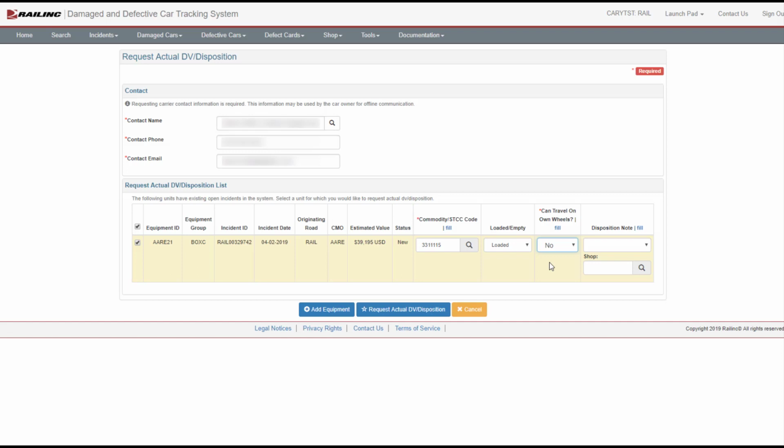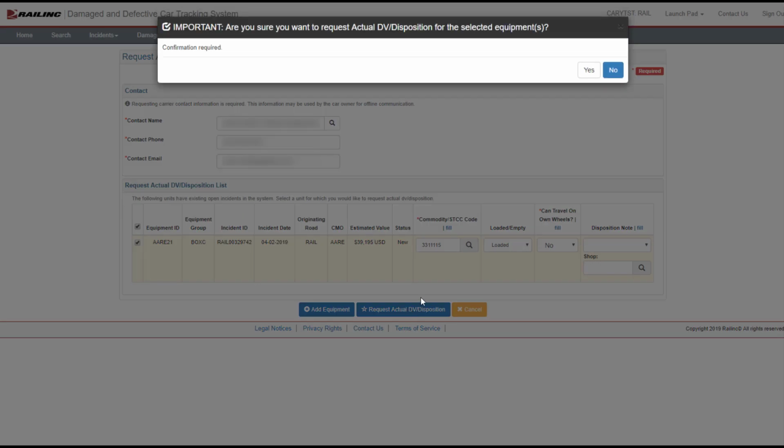Optionally complete the disposition note field, in which you choose whether the car will be sent to the shop or has been sent to shop from the disposition notes drop-down. Optionally type in the shop mark or select the magnifying glass icon to search for a valid shop mark. Select Request Actual DV Disposition and then select Yes to confirm.